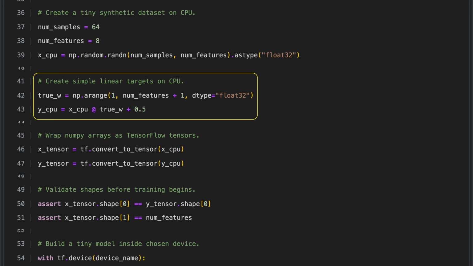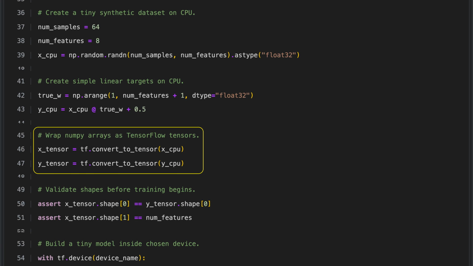We first convert the input data from a NumPy array into a TensorFlow tensor so it can be processed efficiently, including on GPUs. We then apply the same conversion to the target data. By turning both the input features and target values into TensorFlow tensors, we ensure they are in a compatible format for TensorFlow operations. This makes it straightforward to feed the data into the model training pipeline.